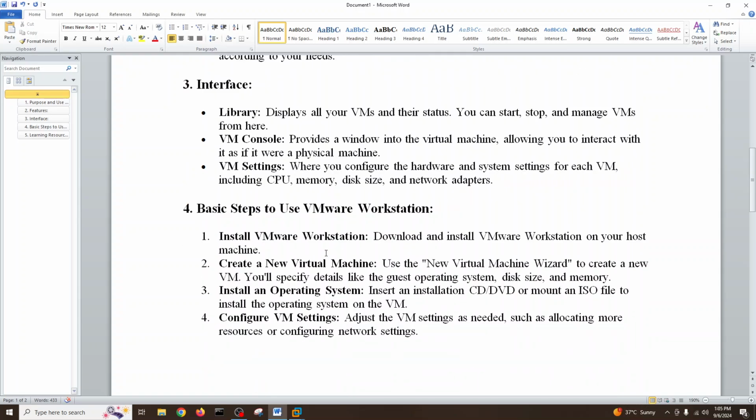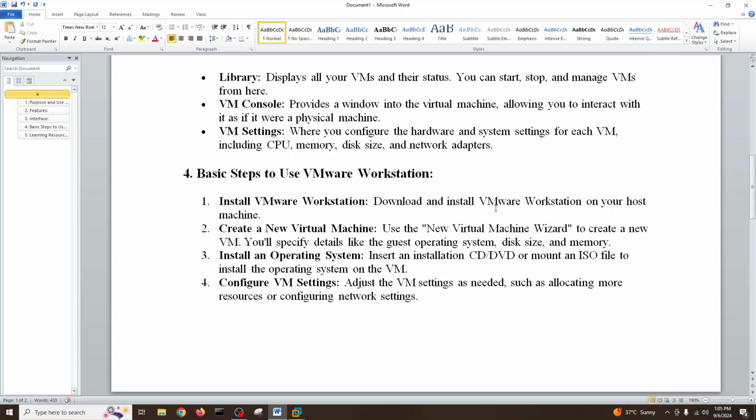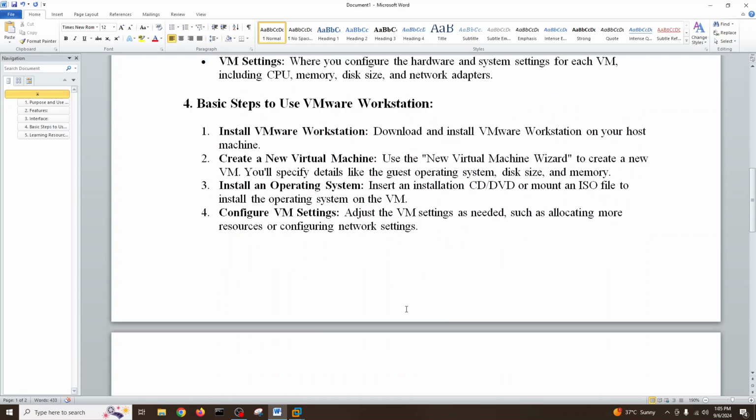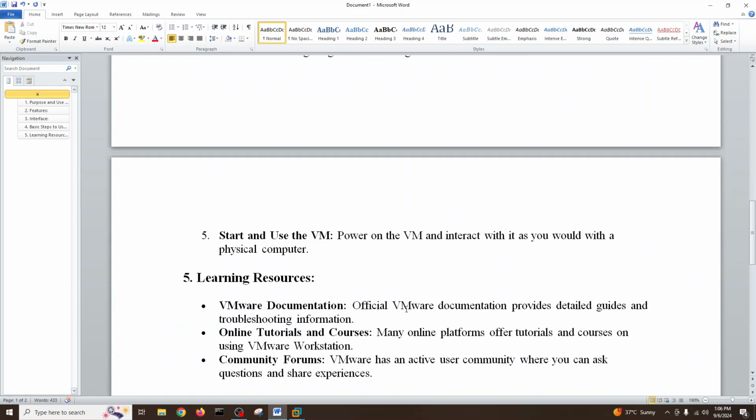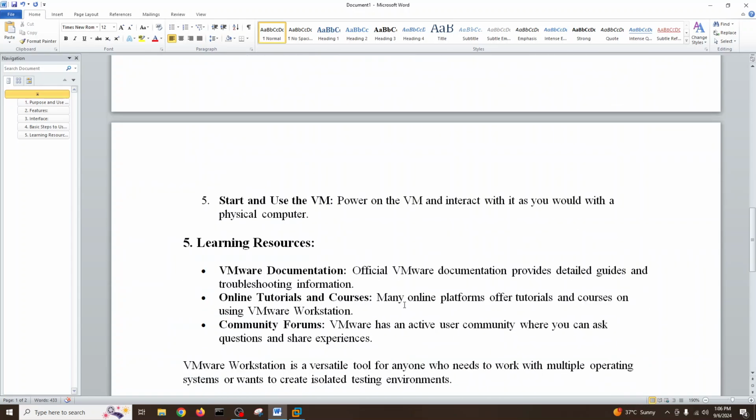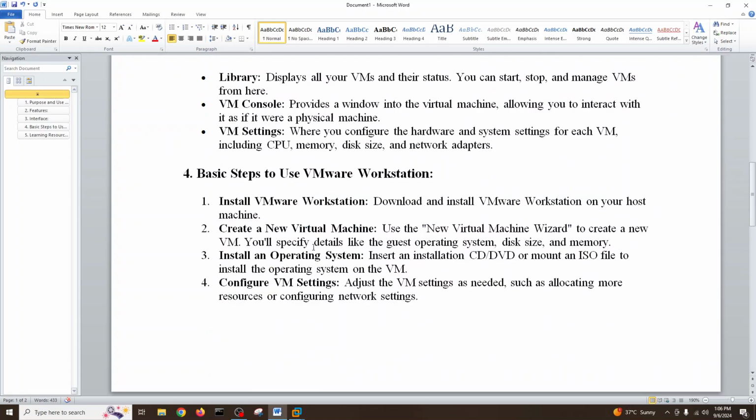The basic steps: download and install VMware Workstation, create a new virtual machine, install the operating system, and configure the basics. So it's good for learning. You can find more documentation on the VMware website, available on the VMware support portal, where you can download some documents regarding VMware Workstation.